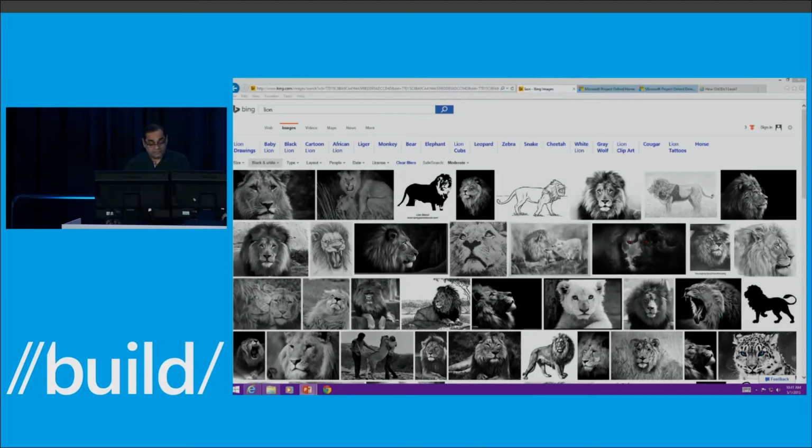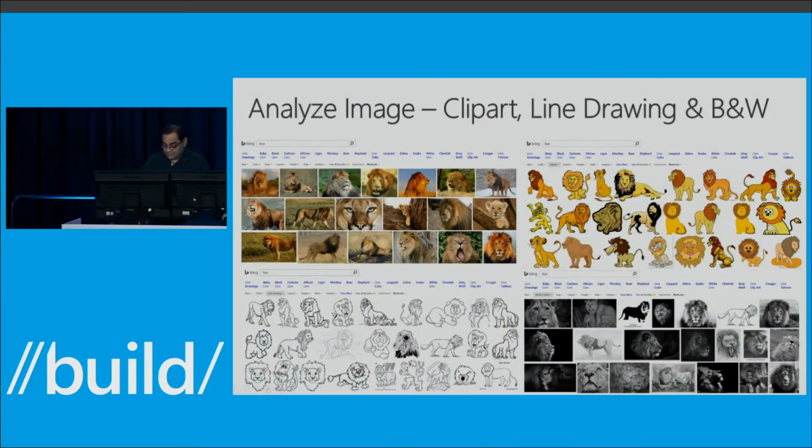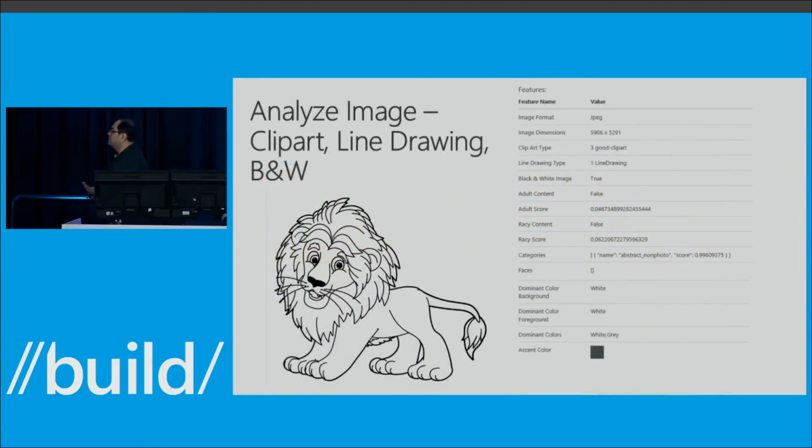So what we are doing is we are exposing all of these things as part of this service. So if you submitted a picture just like the one I have on the screen, you would get, this happens to be a clip art, and within clip art we also say whether it's high quality or low quality. So we have a rating from 0 to 3. 0 is no clip art, 1 is ambiguous, 2 is average clip art quality, and 3 is high quality. And then this happens to be a line drawing, and this happens to be a black and white image as well.